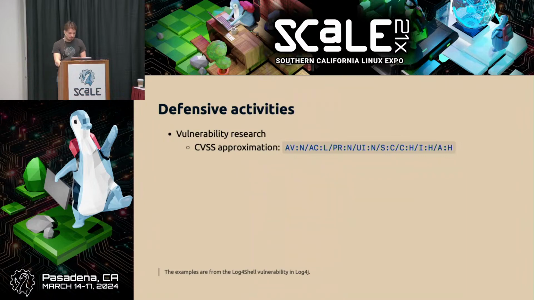And this is, for example, for Log4j. And you can see here in the end something like C:H, I:H, which is confidentiality impact high, integrity impact high, and availability impact high. Beside this, we have CWE, which is basically a classification of the vulnerability. In the case of Log4j, we have CWE-502, which stands for deserialization of untrusted data.